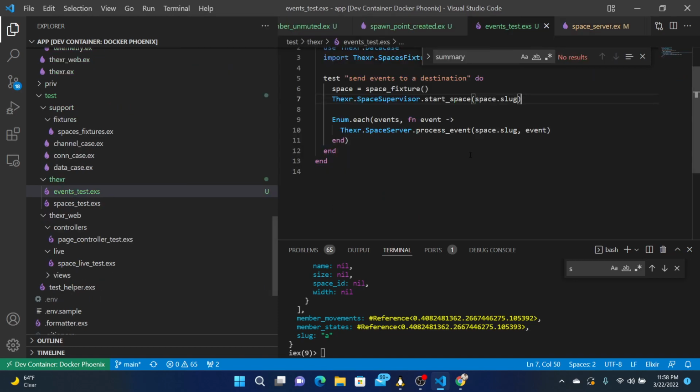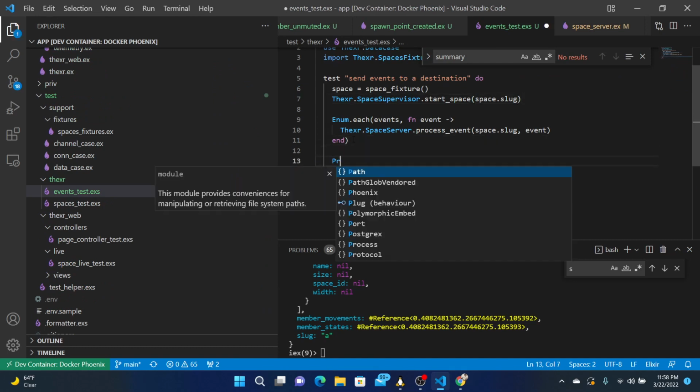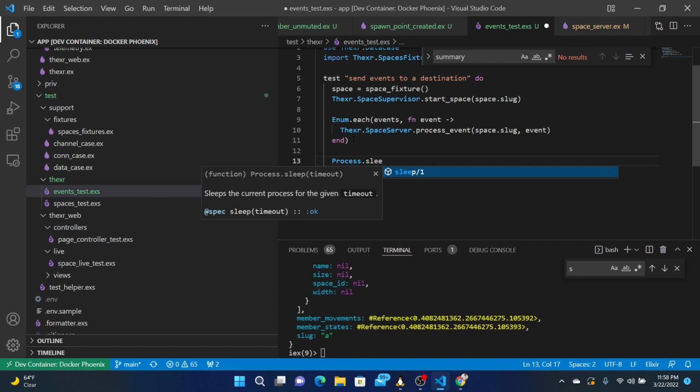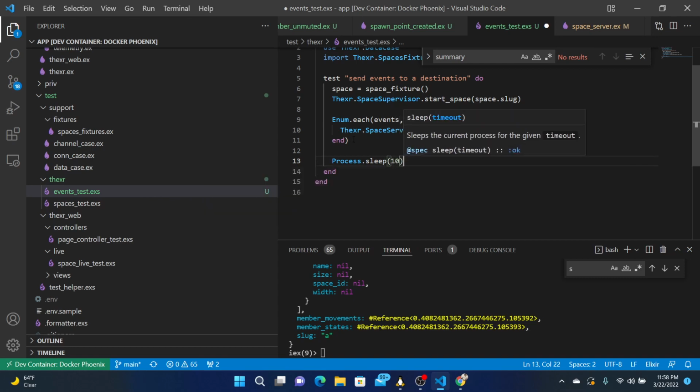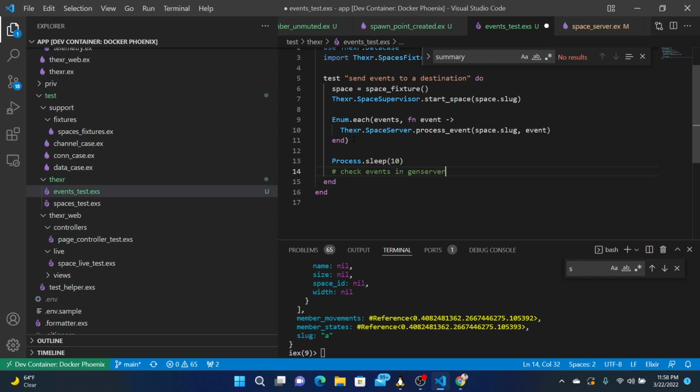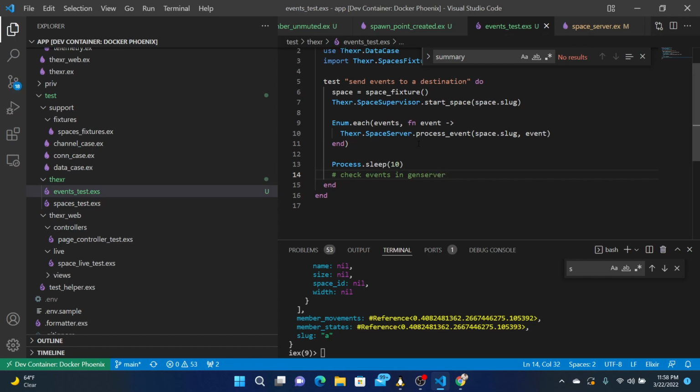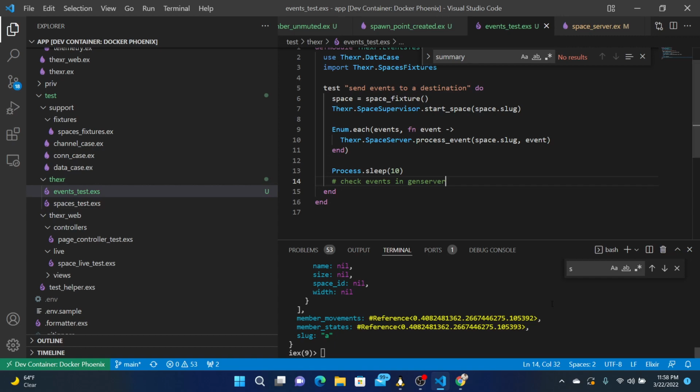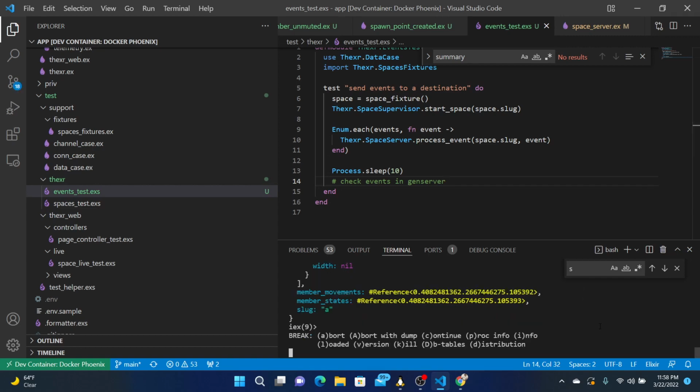Events test is process sleep for 10 milliseconds. Then do check events in Gen server. None of this is really the behavior I want to test, but it's just some intermediate stuff to make me feel better. I might end up tearing this down later. Anyway, I'm tired. Let's go to bed.